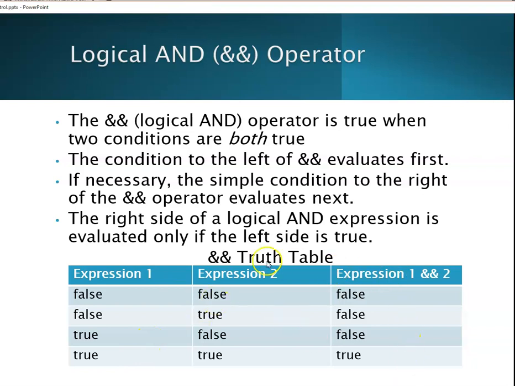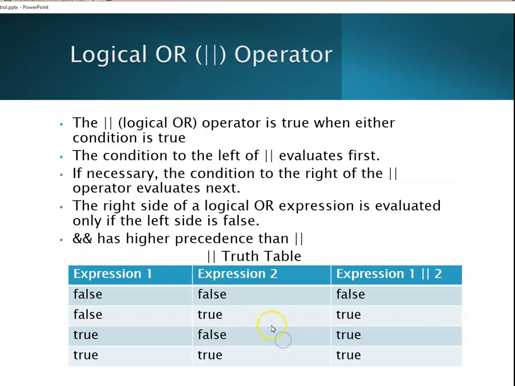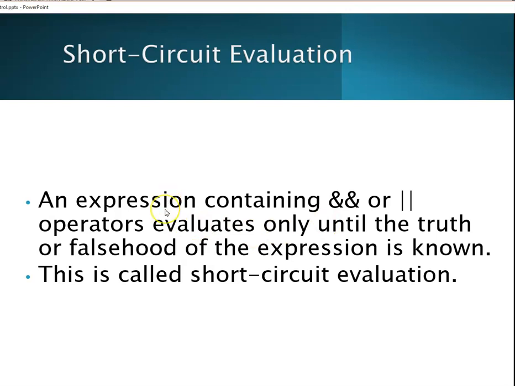So in C++, false AND false is false, false AND true is false, true AND false is false, and true AND true is true. The OR operator is true when either condition is true, and it starts evaluating from the left. Again, false OR false is false, and every other combination is true. An expression containing AND and OR operations evaluates only until the truth or falsehood of the expression is known, and this is called short-circuiting.